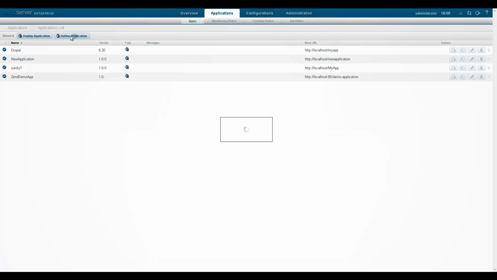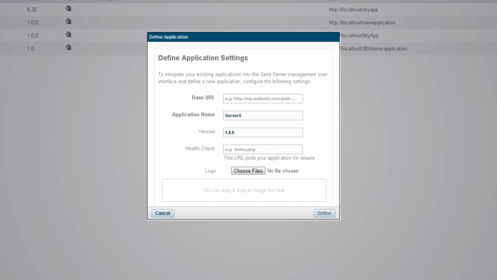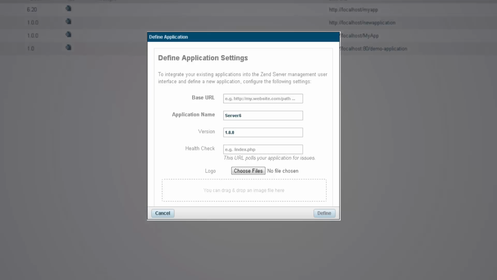In the action bar, I'm going to click the Define Application button. The first thing I need to configure in the Define Application wizard is the base URL of the application. When I click inside the field to begin typing, Zend Server suggests possible paths based on the existing resources on our server. I'm going to select one of these suggestions and then name the application and enter a version number.